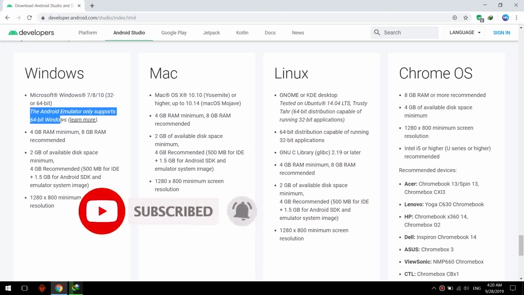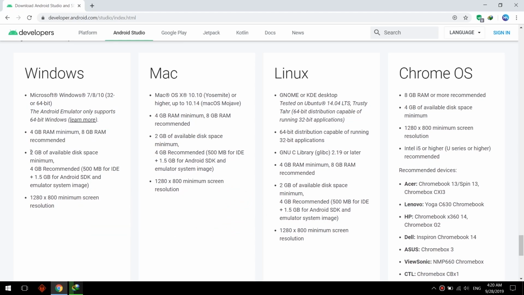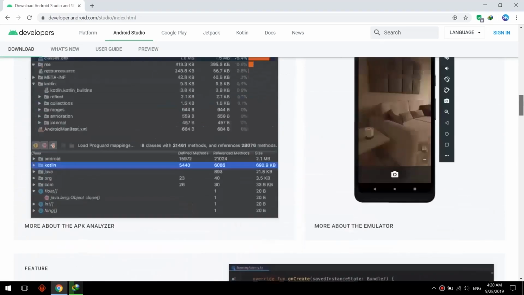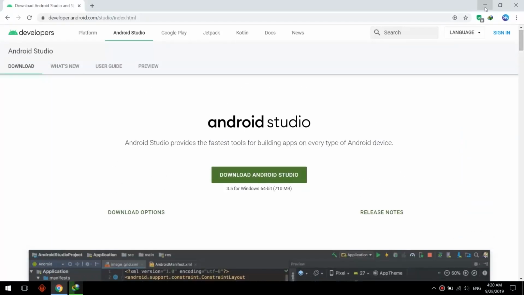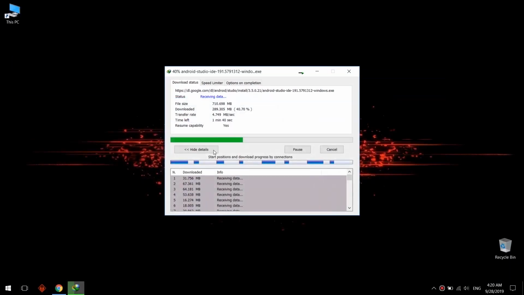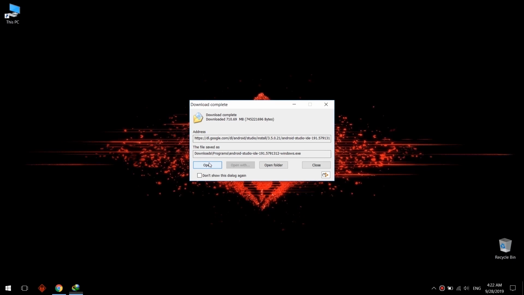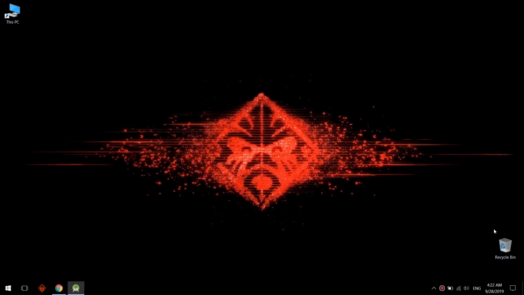The Android emulator will not run except on 64-bit, and you need 4 GB RAM, with 2 GB as the minimum requirement. So we will wait for it to finish and click OK.